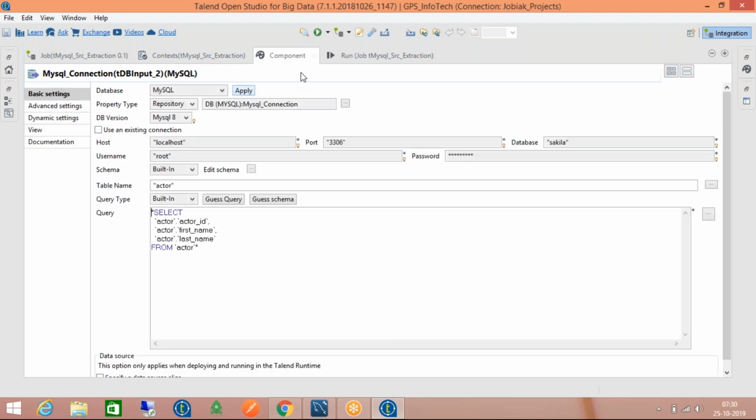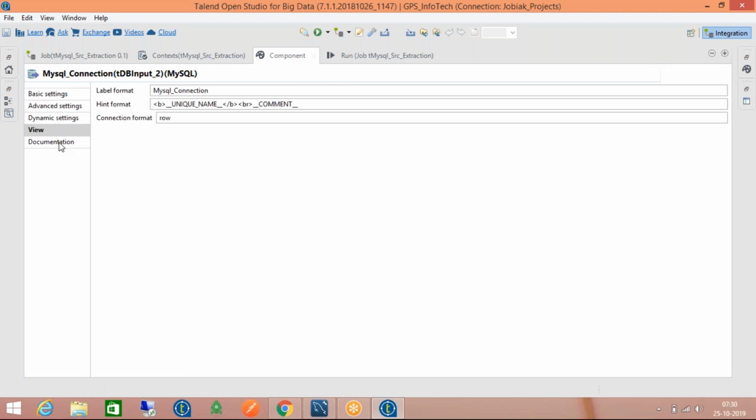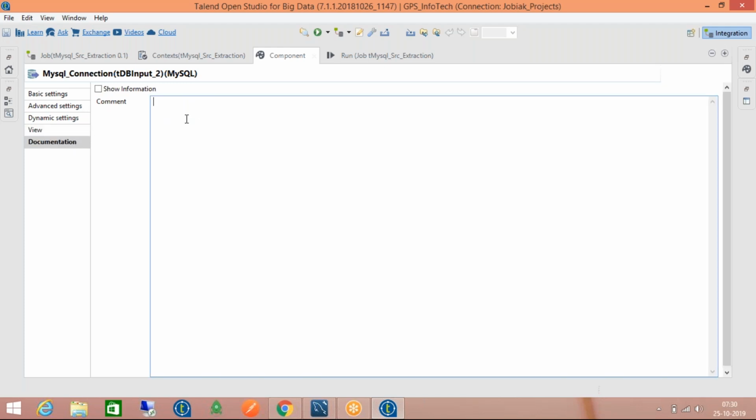Whatever component you drop on the designer, if you click on that particular component, you can see all these settings: basic, advanced, dynamic, and view, where you can write comments, and they will also be shown on the front end. The connection format, since it is row by row, is row connectivity. So here you can write the functionality or the documentation and all.